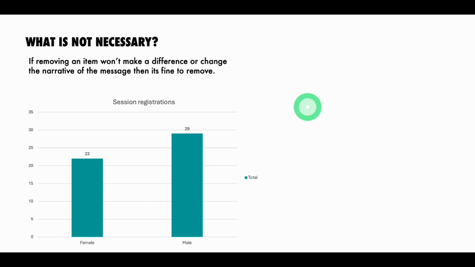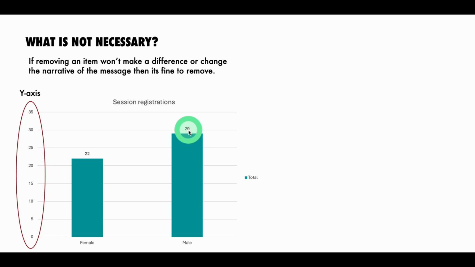Firstly, we'll be removing the y-axis. Because we have included our data labels here, it's easier to read now, so we don't necessarily need the y-axis, because the data labels are enough to let us know exactly how many females and males have registered for the sessions. And then the next one would be a legend. In this instance, a legend is not really necessary, because we already know that we're looking at males and females.